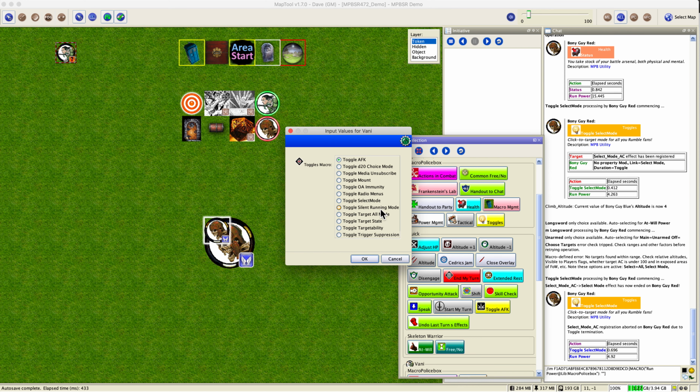Silent running mode. I won't actually do this. This is to run your macros without outputting to the chat. You'll get the output in your own frame. Only you and the DM will know what you're running. And toggle target all mode, and that's what you get when you're dominated. If there's enemies only powers that you have, that will be overridden and you'll be able to select any tokens at all. So that's how that works.